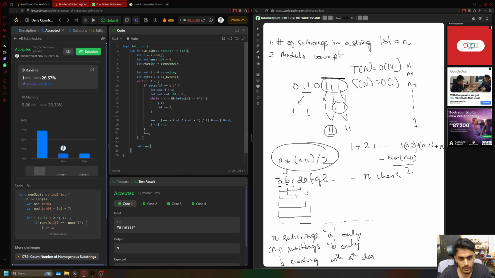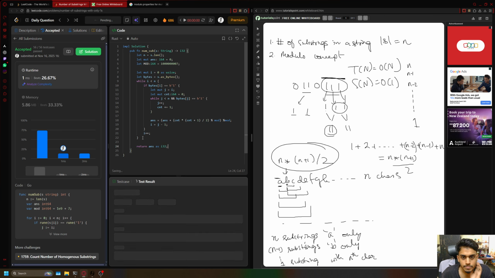Now ans is declared as i64, so I can say ans as i32. Cool, should work.